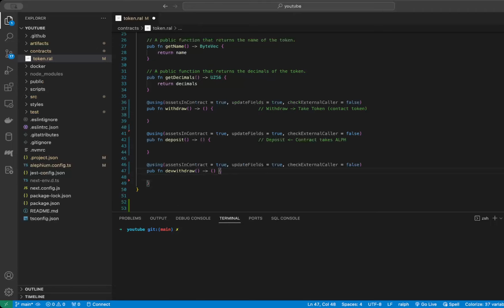We'll do it just to show how it would look, but this is just a dev withdraw. I guess if you were going to do a token presale, this would be the way to do it, maybe. It takes Alph. No, this will return you Alph. The contract takes token and returns Alph.